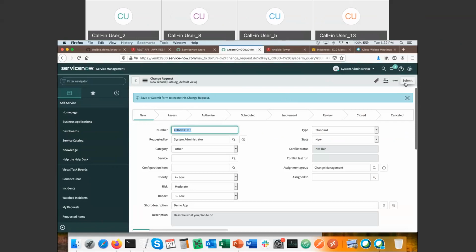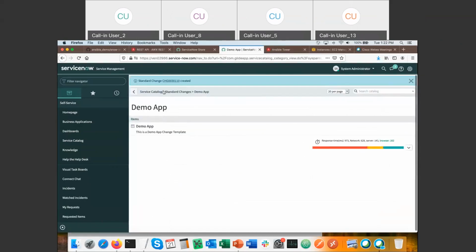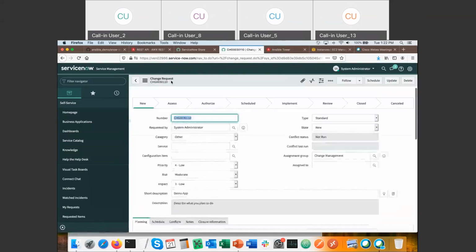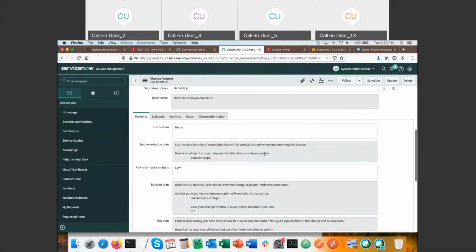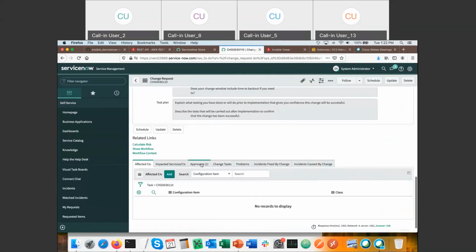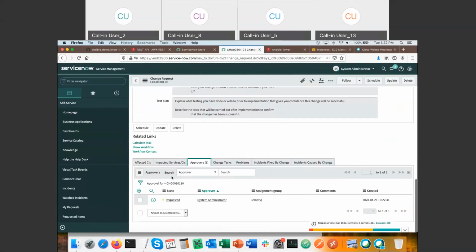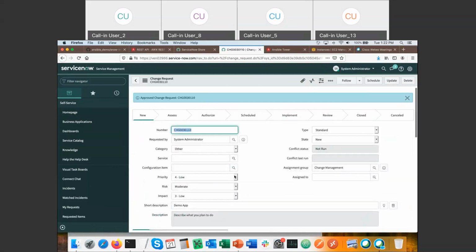So we're going to hit submit. What this has done is it's created this change ticket, and we open up that change ticket. So at this point, somebody has created a change ticket, and it now has to go through approval processes. In our case, we have one approver that'll come here and approve this ticket. And then we move it to the next stage, which is the schedule state.